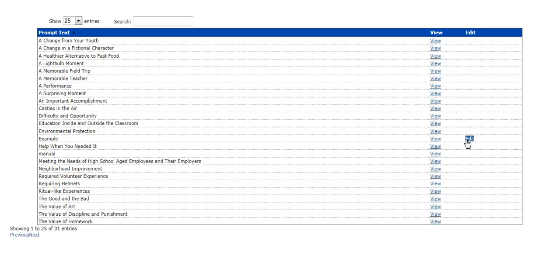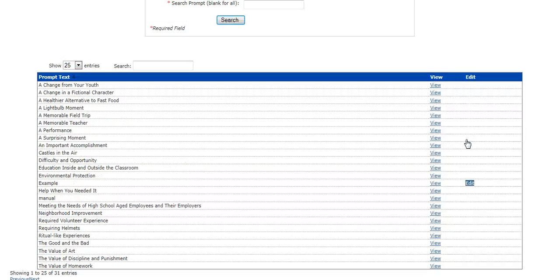So again, once a prompt is in the system, it's there for good. So if you create a prompt this year and you use it with students, and you want to use that same prompt next school year with students, it will still be there and accessible for you to use. Again, hopefully this streamlines the process of creating prompts and having those available for teachers to be able to use.